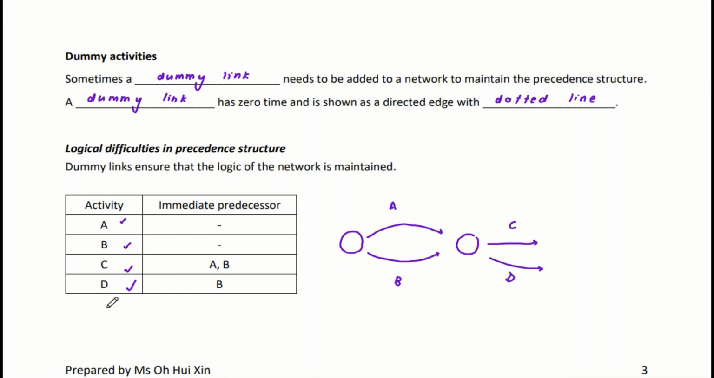But then D can start straight after B is completed. So that means you don't need to wait for A to be completed so that you can commence D. But when you try to draw it like this, this checkpoint must indicate the ending for A and B, and only then can you commence both C and D, which, when you compare it to the activity table here, is not right.